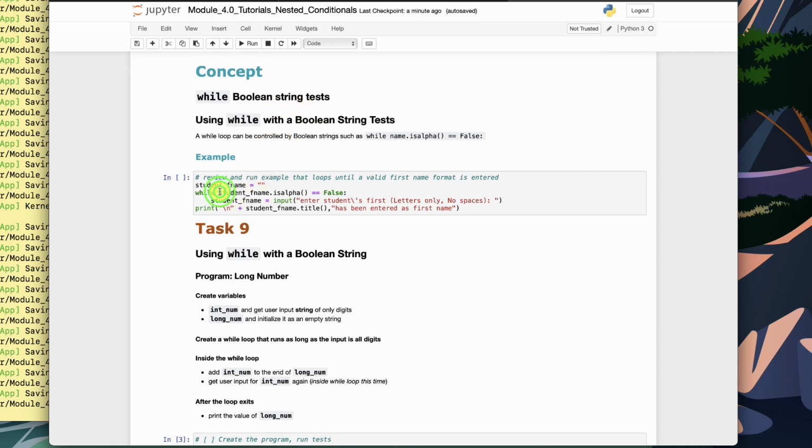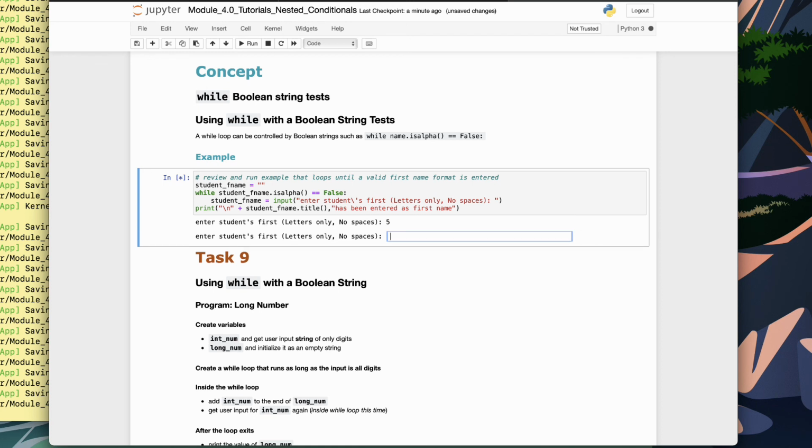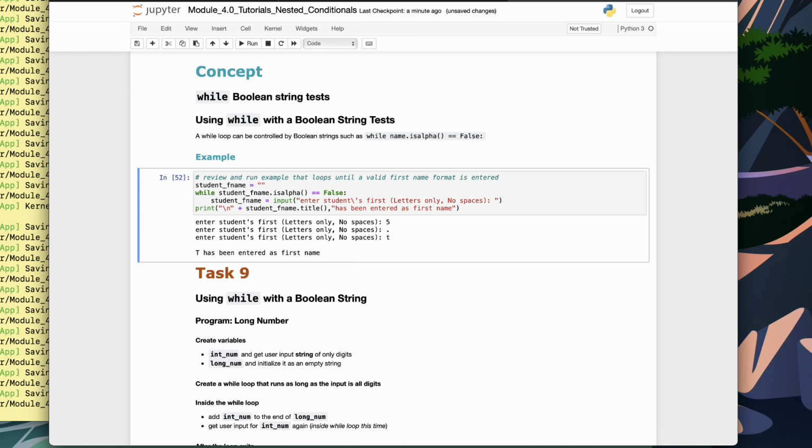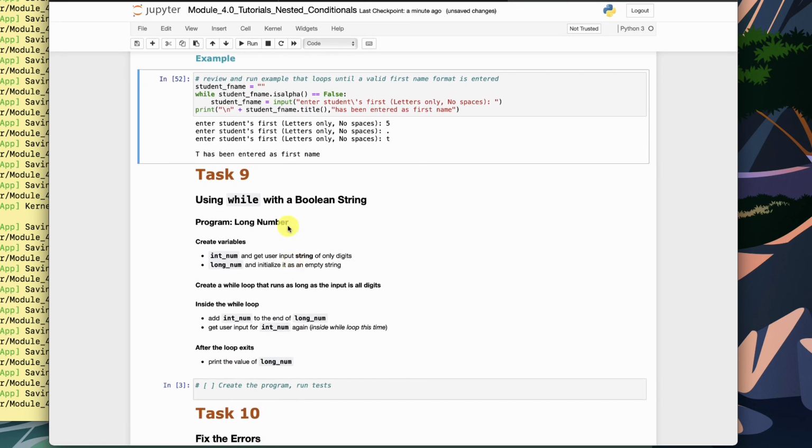So here, while fname.isAlpha equals false. In other words, until somebody puts something in, we want this loop to continue. Student name equals input, and it's going to ask for that. So if you run this and you put in a 5, it's going to prompt again. If you put in a period, it's going to prompt again. If I put in a T, it will move forward. See how that worked? Because isAlpha is looking just for letters. No numbers or punctuation.